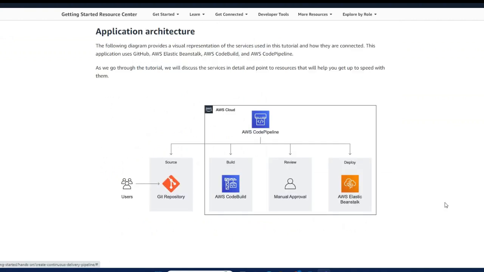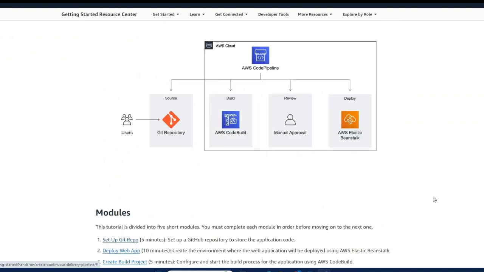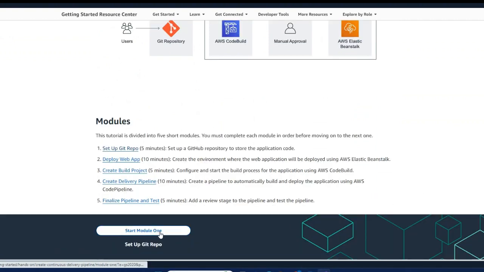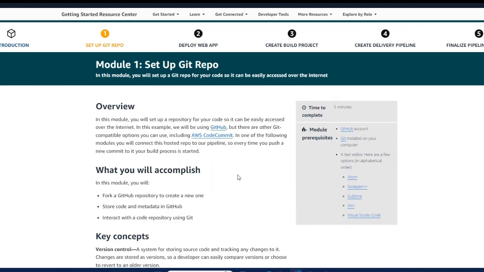Here is an overview of the architecture. The following diagram illustrates the services used in this tutorial and their interconnections. This application utilizes GitHub, AWS Elastic Beanstalk, AWS CodeBuild, and AWS CodePipeline. Throughout the tutorial, we will delve into each of these services in detail and point you to resources that will help you become familiar with them. We have divided this implementation into 5 modules.